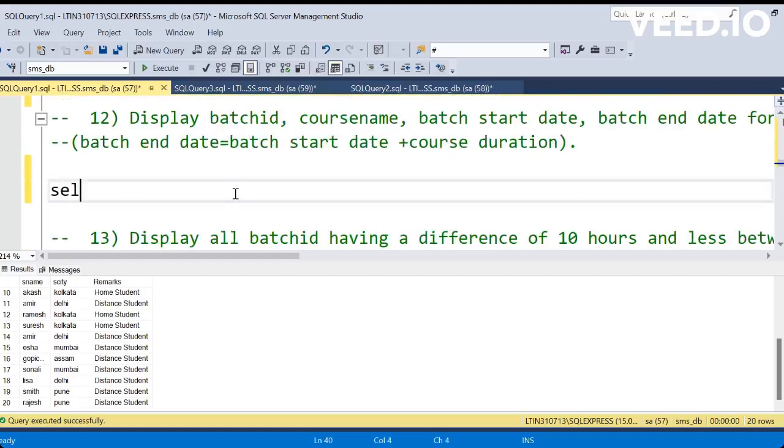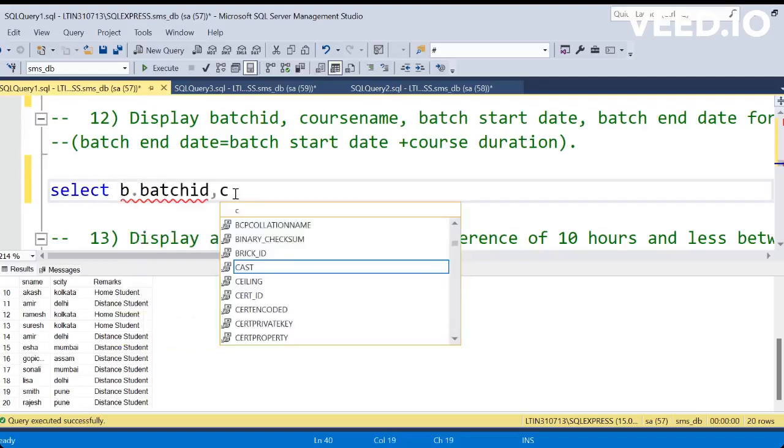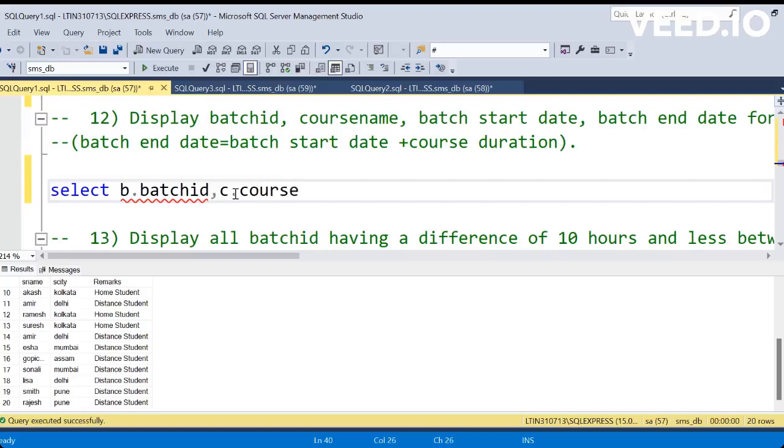For that purpose, just observe what I'm doing. First, we have to get the batch ID from the batch table, and then the course ID from the course table. I'm using alias names like B and C. Next we have to get a start date, like batch start date, and we have to get an end date also, right?